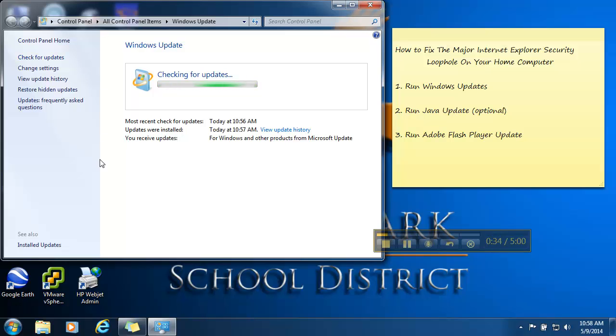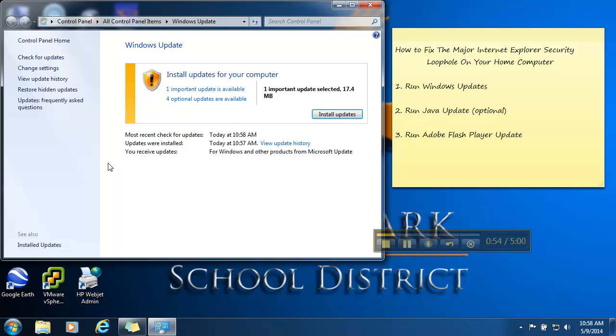Last week, Microsoft created a bunch of Windows updates specifically to address this issue. So we want to make sure that we have the latest updates that are out there. Checking for updates could take a few minutes or even a few seconds. Okay, so right here we see that we have 1 important update and 4 optional updates.